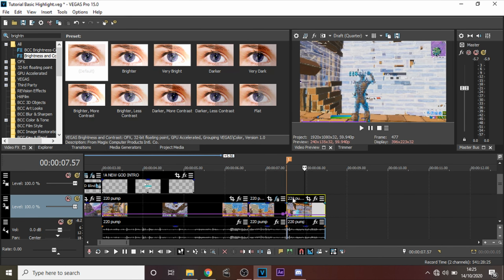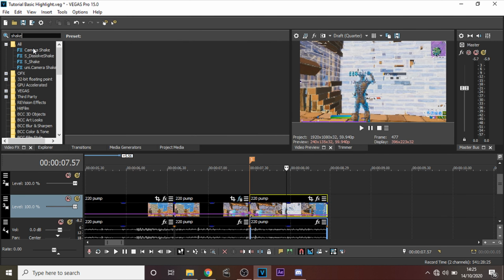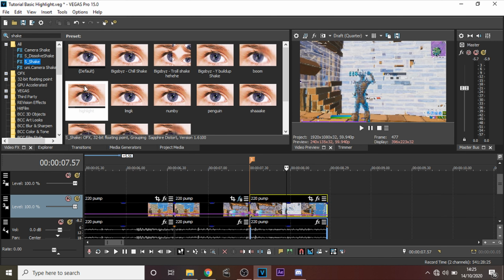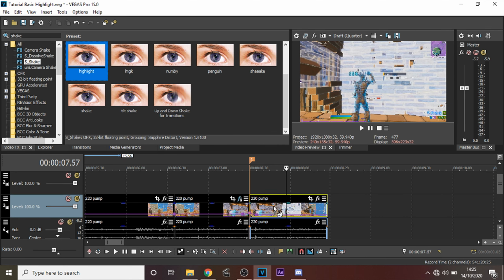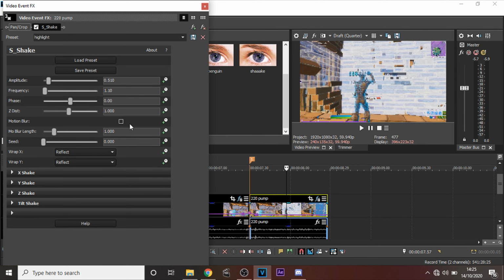Now for the effects on the actual kill. The first effect you want to always add is shake. Now you're going to want to just copy my settings for shake. Here you go.